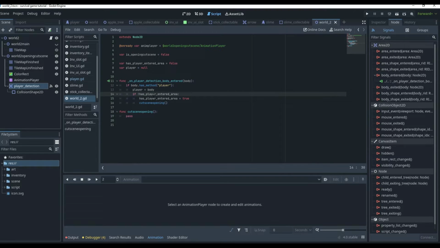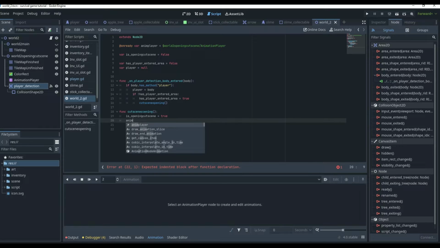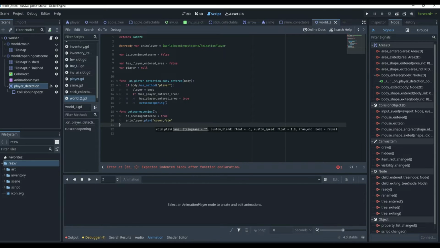If the player has not entered the area, that means it's its first time. So we're going to say it's entered the area now, and we're going to start the cutscene. This is where we're going to start the cutscene. And when we first start the cutscene, we're going to want to play our fade animation, because that's the very first thing. And then we're also going to want to start the cutscene. So we'll say opening cutscene is going to be equal to true now. And we can play our animation here. So we can say animation player dot play, and then cover fade, which is the animation we just created.